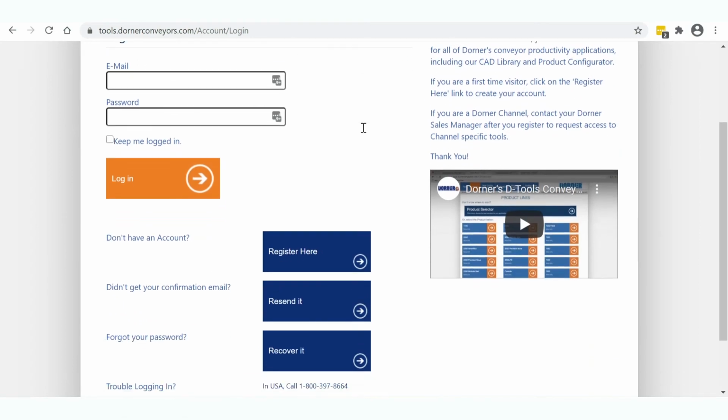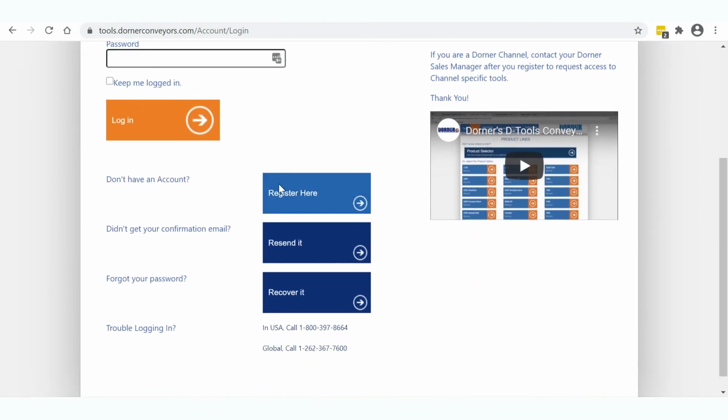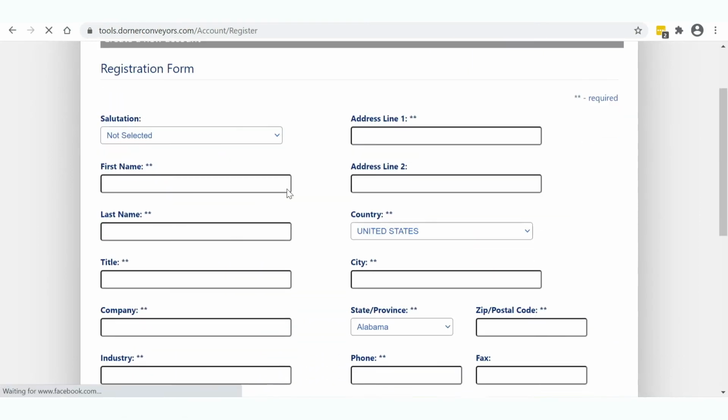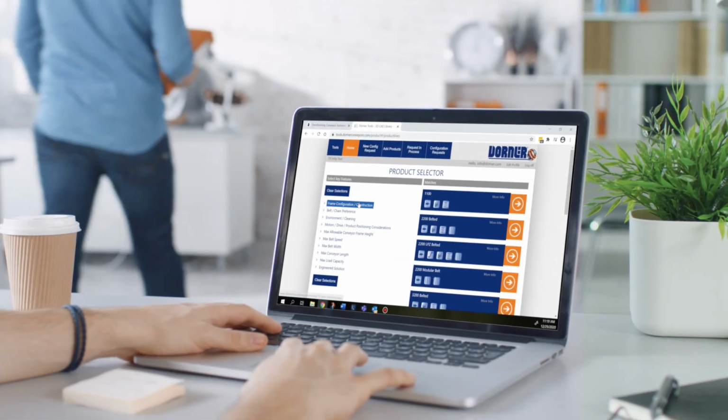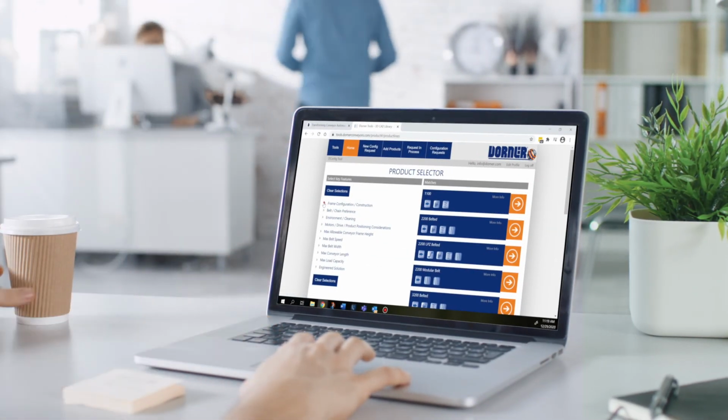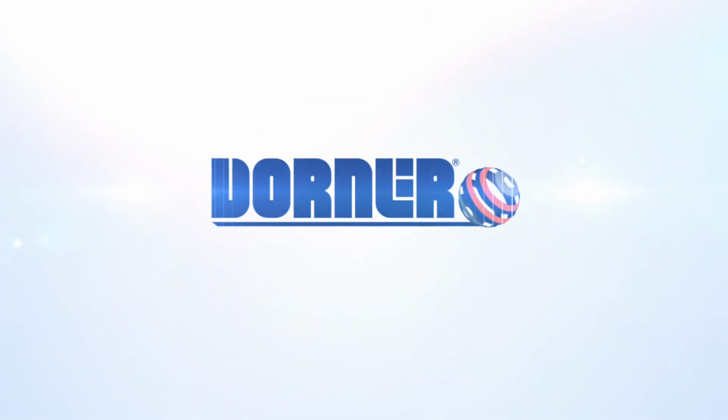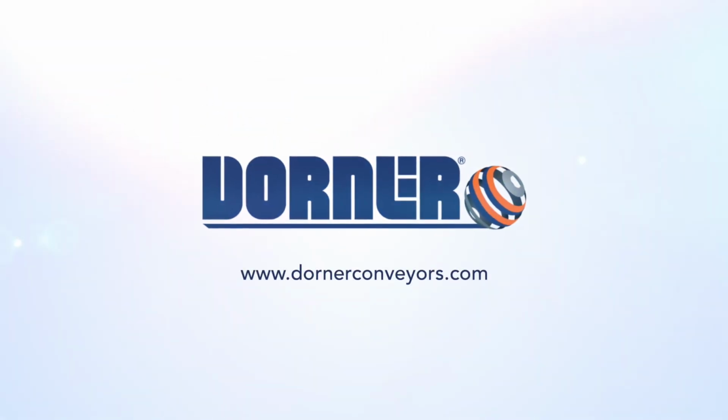Setting up your DTools account is simple, and designing a conveyor system has never been more simple and efficient. Visit DornerConveyors.com today to design your own conveyor. Dorner's DTools, providing peace of mind by simplifying conveyor design.